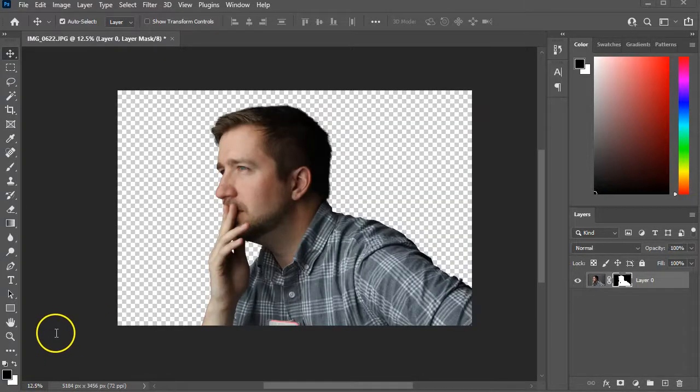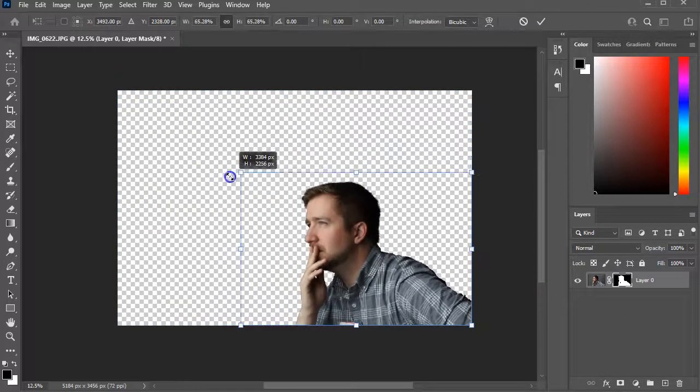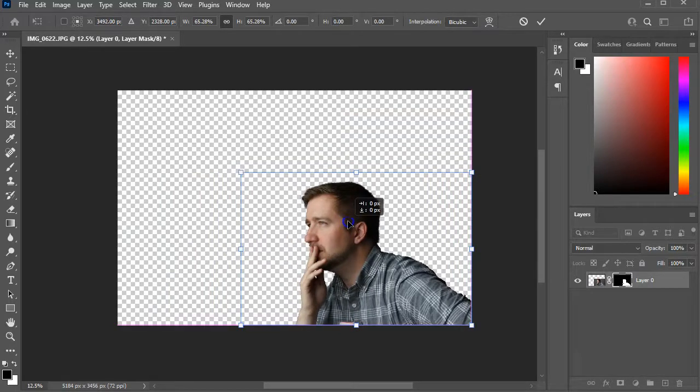Next, I want you to make yourself the size that you want to be within your artwork. Hit Ctrl-T on your keyboard, then resize yourself to make yourself the size you want to be. Keep in mind, you can always change your size a little bit later too.